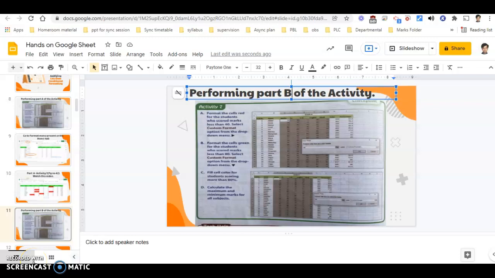Now, after performing part A of activity 7, my dear kids, it is time to move to part B of activity 7. Reading part B for all of you. Format the cell green for the students who scored marks less than 18. Select custom format option from the drop-down menu.